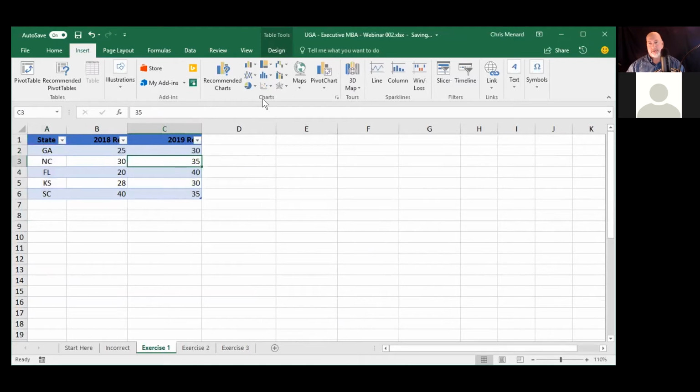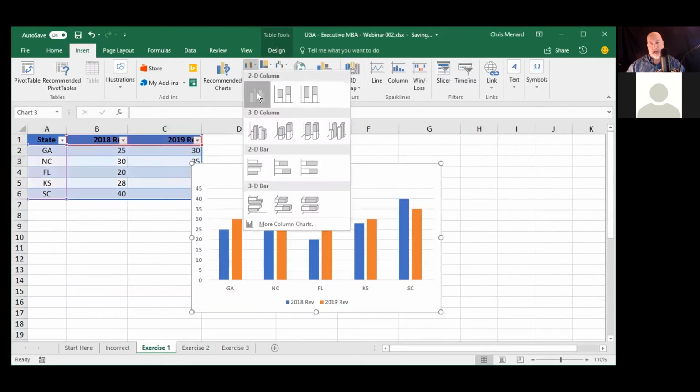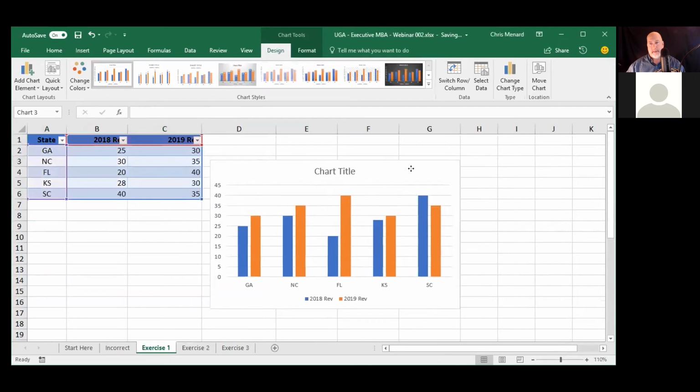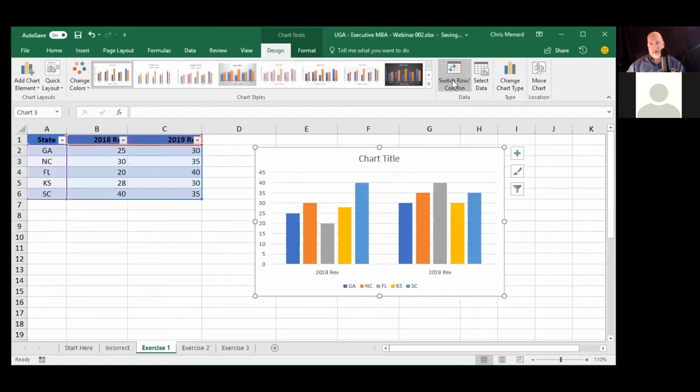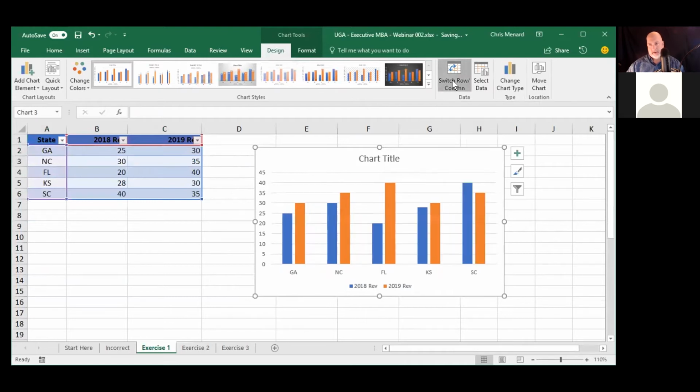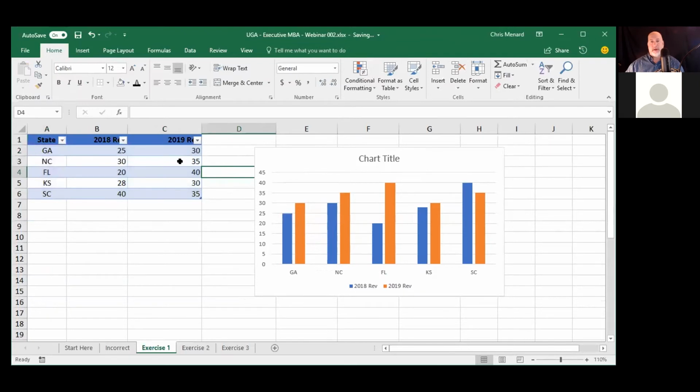This is the charts group. By default, column charts. I'm going to put a column chart right there. We'll pull that over there. I could add a chart title. If you don't like the way the chart looks, I can switch the row and column, just clicking here. And by the way, when we created the table, I'm going to click outside the chart. I'm going to click back inside the table. It says Table Tools Design up at the top. Once again, that's a contextual tab.